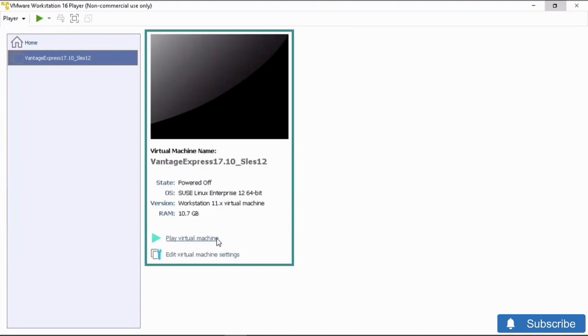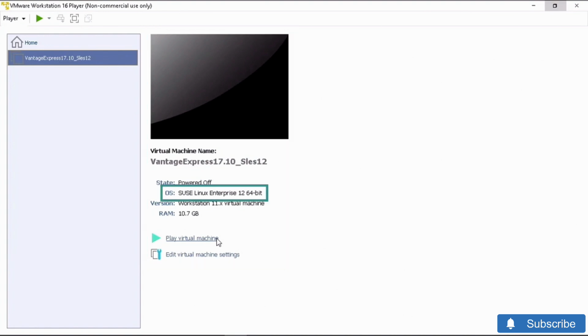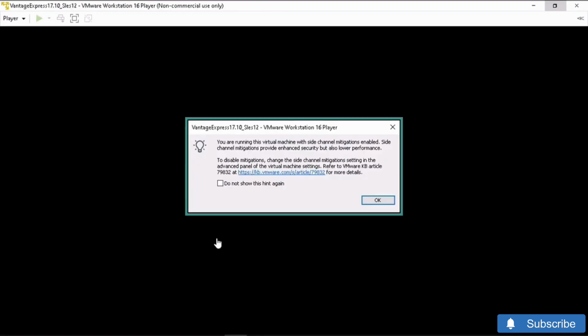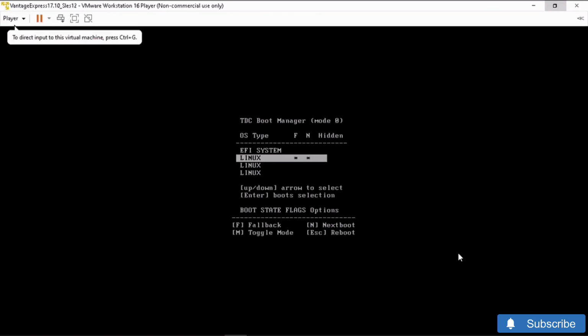In a few moments, some of the configuration information for this particular VM will be available. For example, the guest operating system is SUSE Linux Enterprise version 12, and for me, a total of 10.7 gigabytes of RAM have been allocated to it. There is also the option to edit the VM settings, but I'm just going to leave everything at the default value and choose to play this VM. This can take a few moments. There will be notifications with regards to specific settings. I'm just going to dismiss the notification though and stick with the default values.